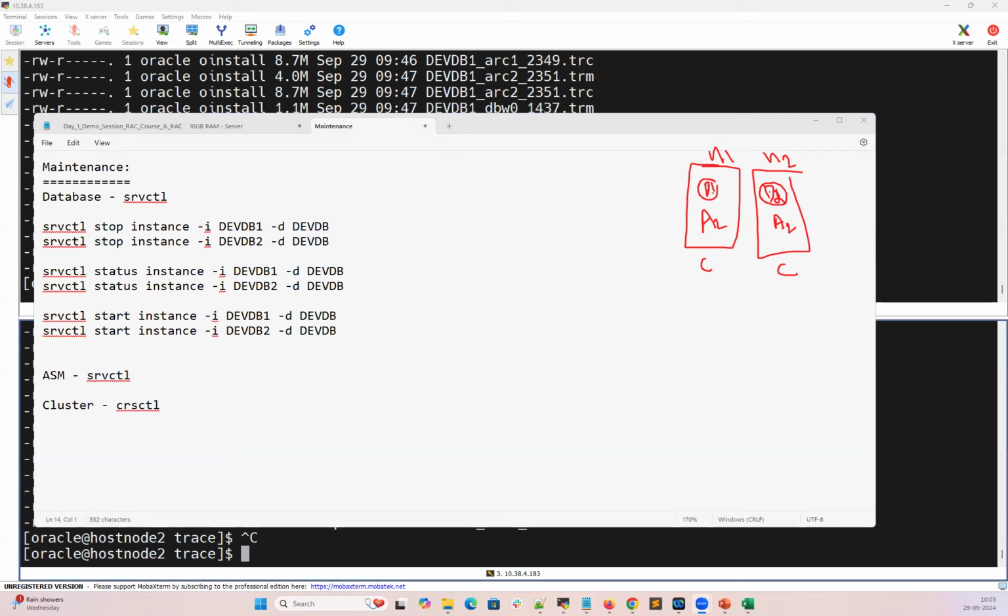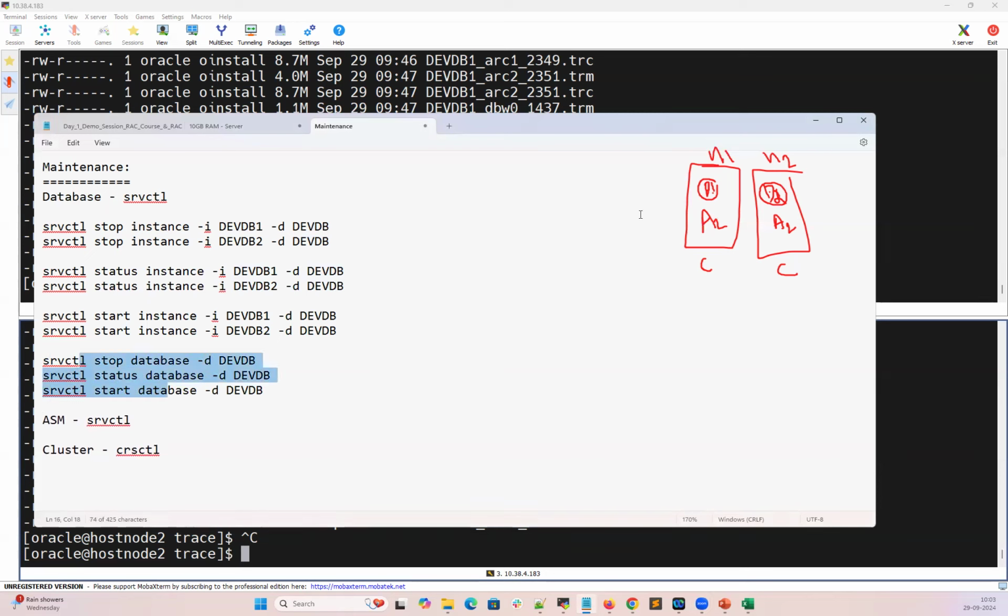All right. DevDB1 and DevDB2, both the instances I want to shut down. So I can do srvctl stop database -d devdb. I can check the status of my database. I can start my database. So this is entire database wise. Both instance 1 and instance 2 together will be brought down. So for my database, I can do instance specific shutdown and startup using this srvctl, or entire database specific shutdown and startup, I can do it.